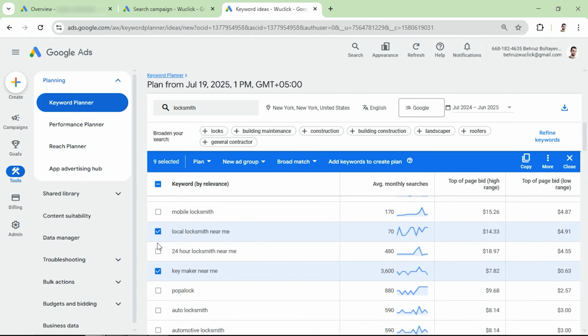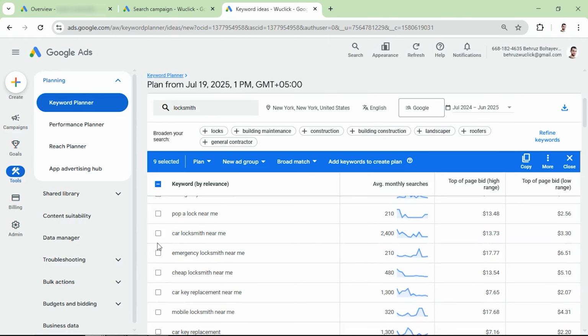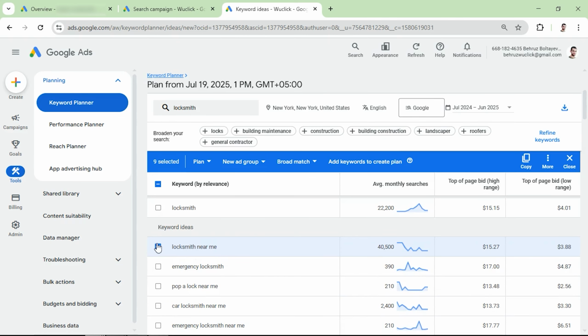So guys, I've chosen 9 keywords from here, and they're very relevant to the word locksmith. Of course, there are really good keywords here, for example, car locksmith near me. But for car locksmith near me, I would suggest you create another ad group, which is very relevant to car locksmith only. So here we're only going to be targeting locksmith related services. They're only going to be using locksmith near me, locksmith in my area, local locksmith, something like that. So this kind of ad group is going to be separate.